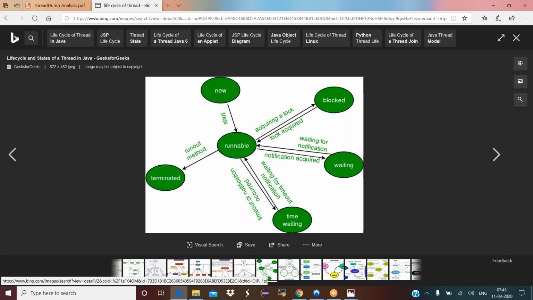Okay. Now can you tell me what is blocked? If you look at the diagram, what is blocked? It's related to locking, like one resource is locked by another thread, and this thread is waiting for that resource to be released.